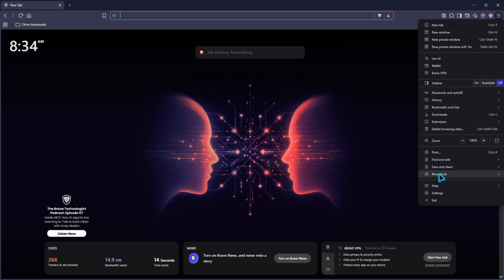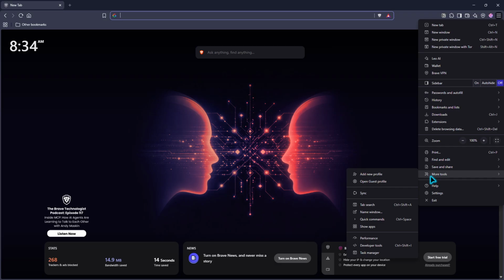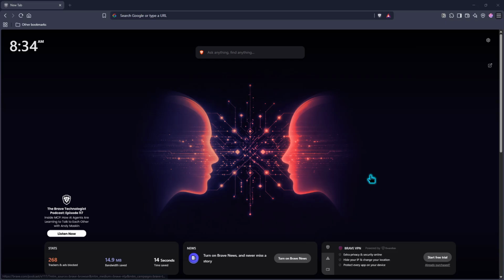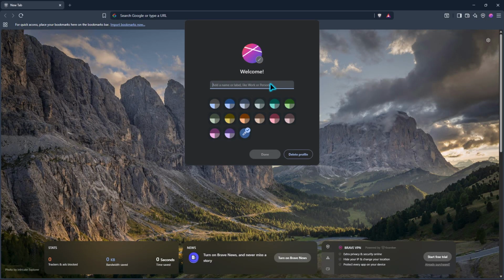This expands a set of actions that help you manage and customize your browser beyond everyday browsing. In this list, select Add Profile. When you choose Add Profile, Brave creates a fresh environment that won't mix with your existing data. This is great if you want one setup for work and another for personal browsing, or if you share a computer and want to keep things separate and organized.